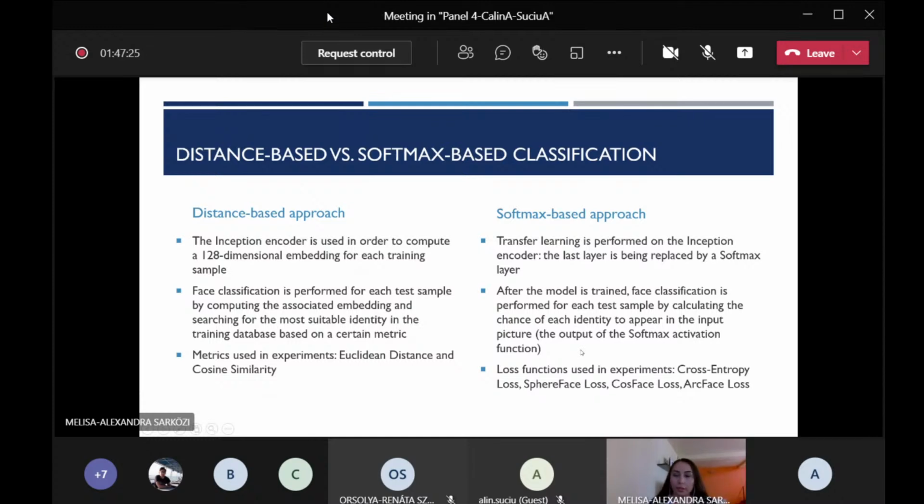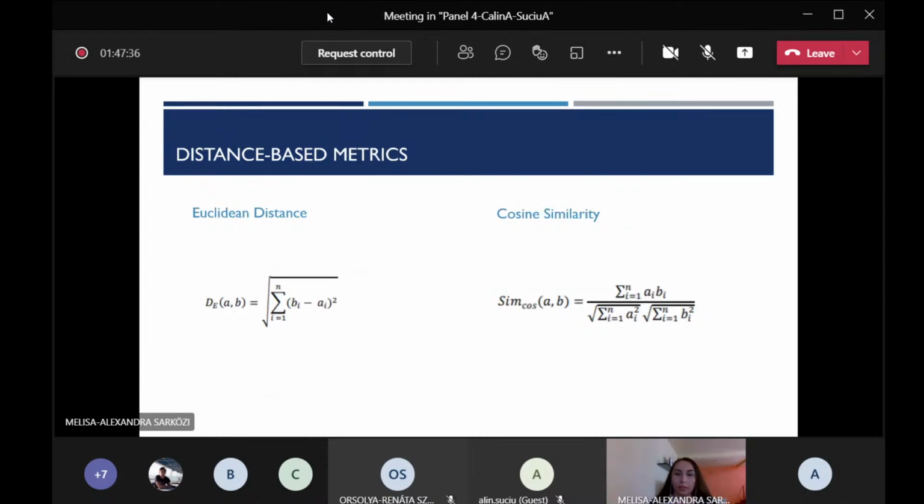As for loss functions, I use the cross-entropy loss and 3 different state-of-the-art face recognition loss functions: SphereFace, CosFace, and ArcFace. Here are the formulas for the metrics that I used. We have the Euclidean distance and the cosine similarity, the difference between them being that while Euclidean distance tries to calculate how far away 2 vectors are in the Euclidean space, the cosine similarity tries to calculate how similar 2 different vectors are in an angular space.